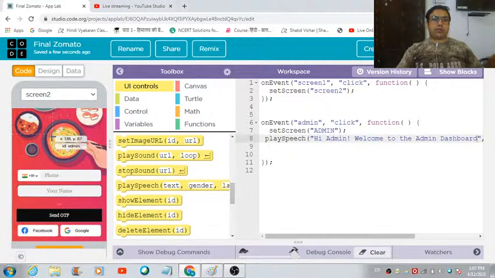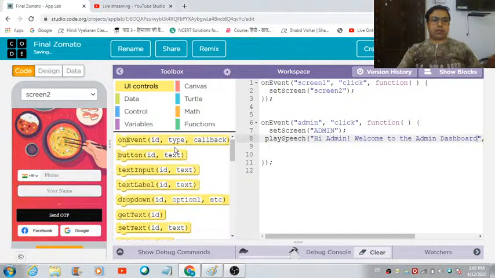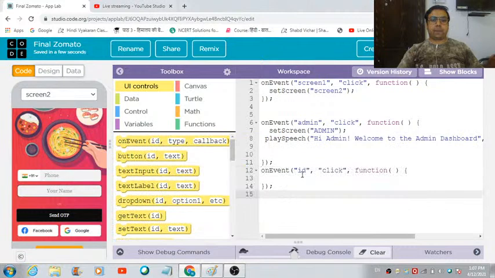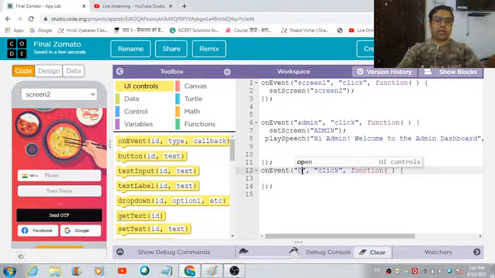Let's go back on this screen 2 and start defining the code for this send OTP button. So for that I need an uneven block. The ID of this OTP button is OTP1.